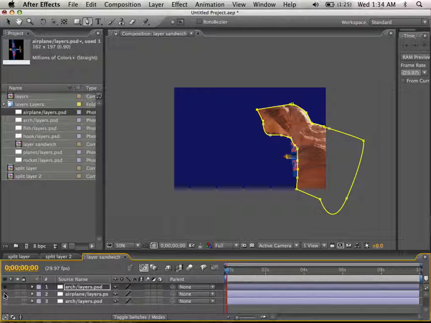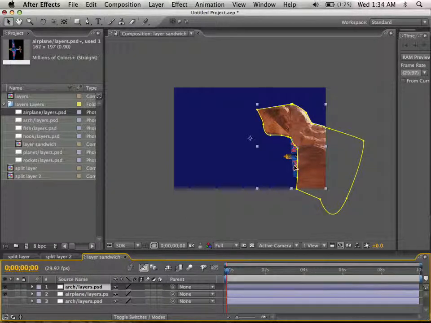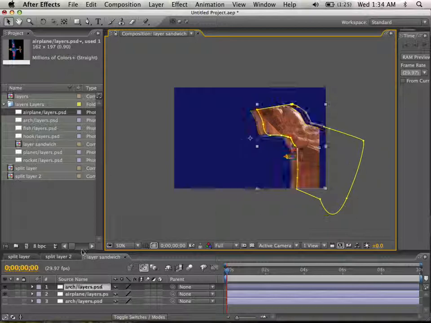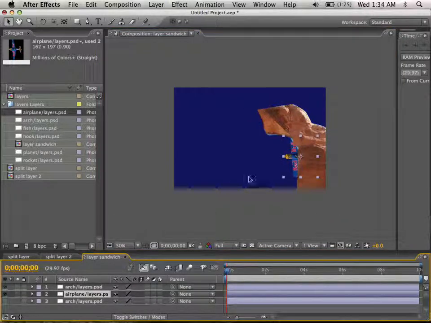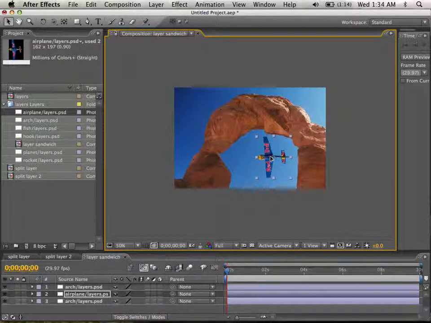Let me turn my plane back on. So now you can see that my plane is underneath this layer. Go ahead and move that. So now my plane can fly in behind this part. And I can turn on the other part of the arch, the one that's underneath. And now my plane can come in behind this part and go in front of the rest.